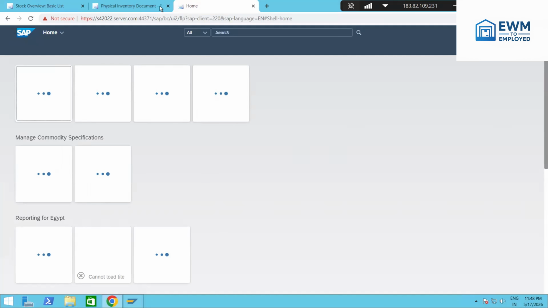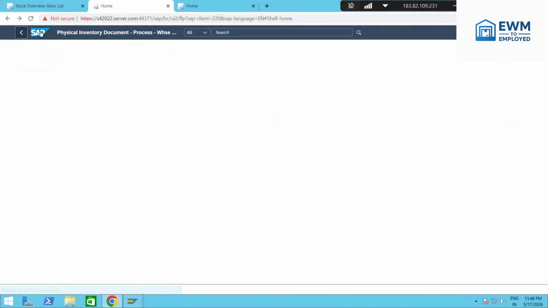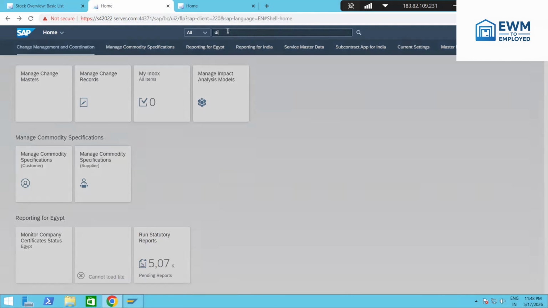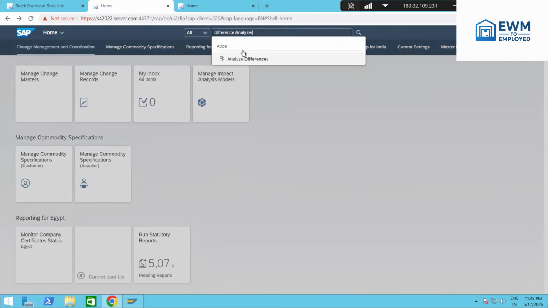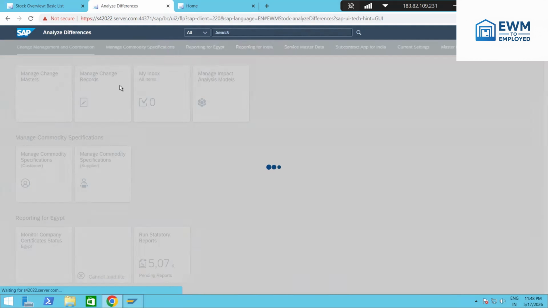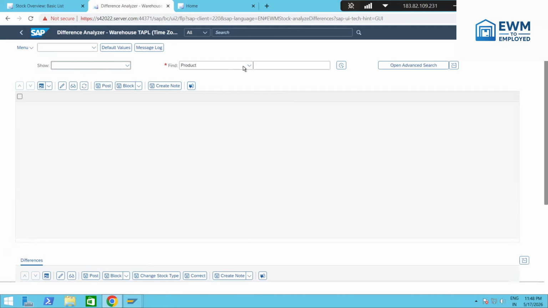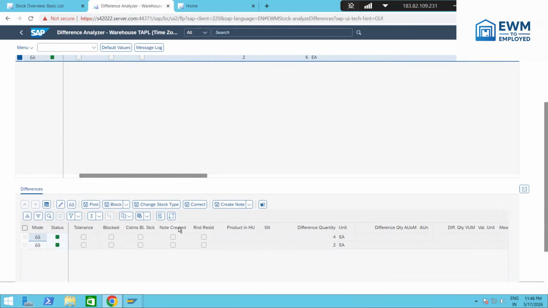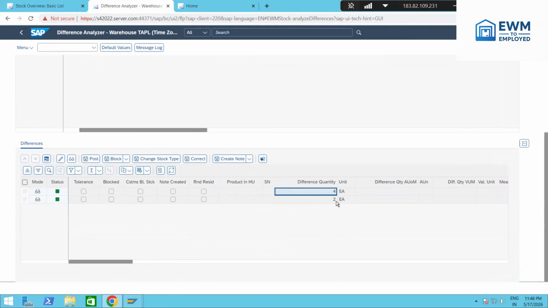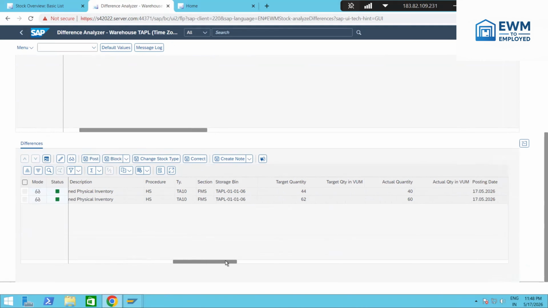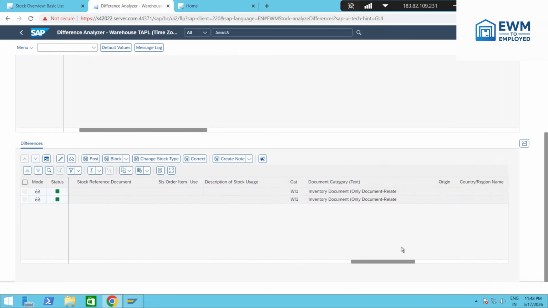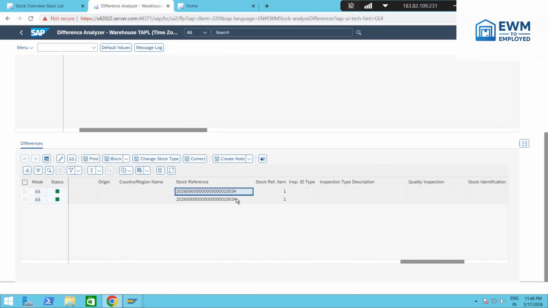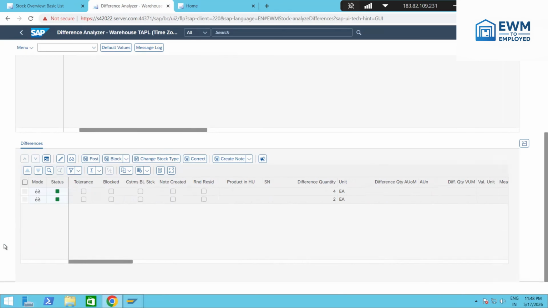Let me go to our Fiori app over here called analyze difference, the difference analyzer. This is the Fiori app, and the product is 1620201. Here you can see two differences. One is cumulative, that is 6. If you go down, you can see the items -4 and -2. I made two differences for the same document, two different lines. Here you can see the same document 10034. I have already created this difference.